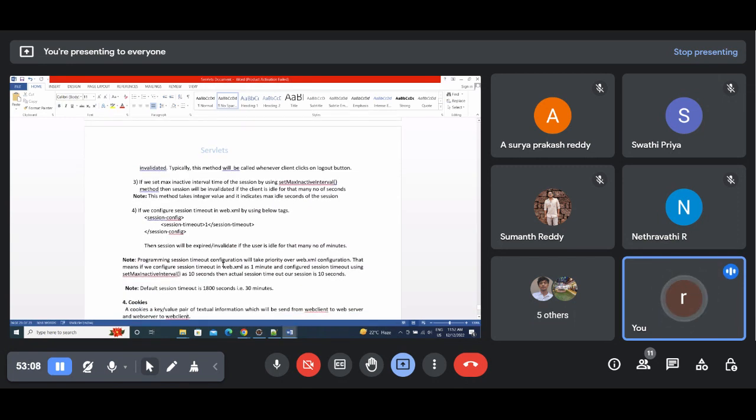And which one will take priority, the web.xml file or the Java code? Programmatic session timeout configuration will take priority over web.xml configuration. If both are configured, the first priority goes to the one in the Java code. That means if we configure session timeout in web.xml as 1 minute and configure it using setMaxInactiveInterval as 10 seconds, then the actual session timeout will be 10 seconds only, not 1 minute. And the default session timeout is 1800 seconds, that means 30 minutes.